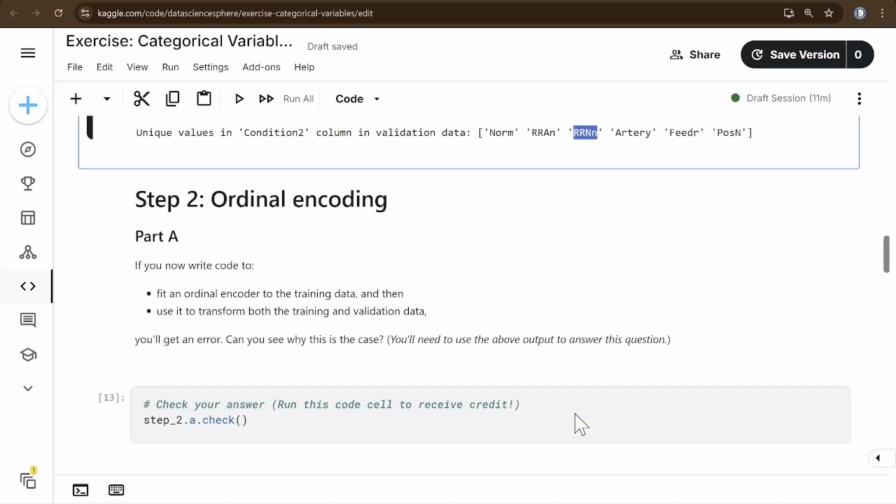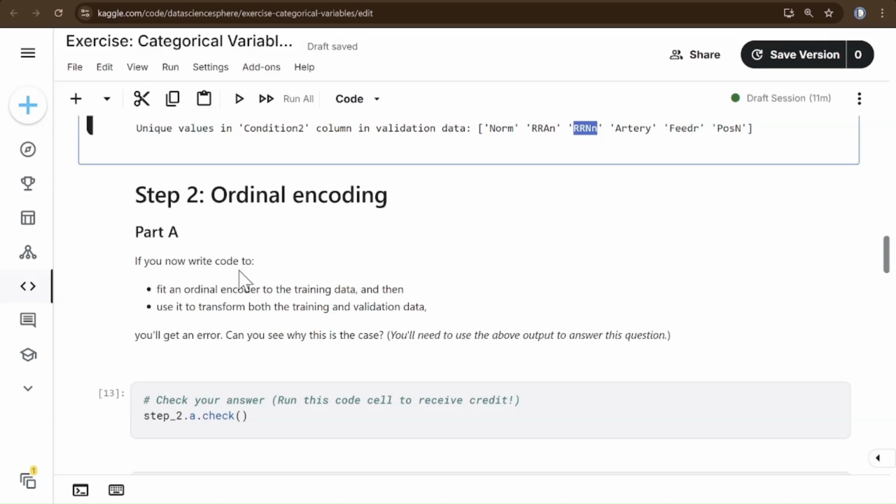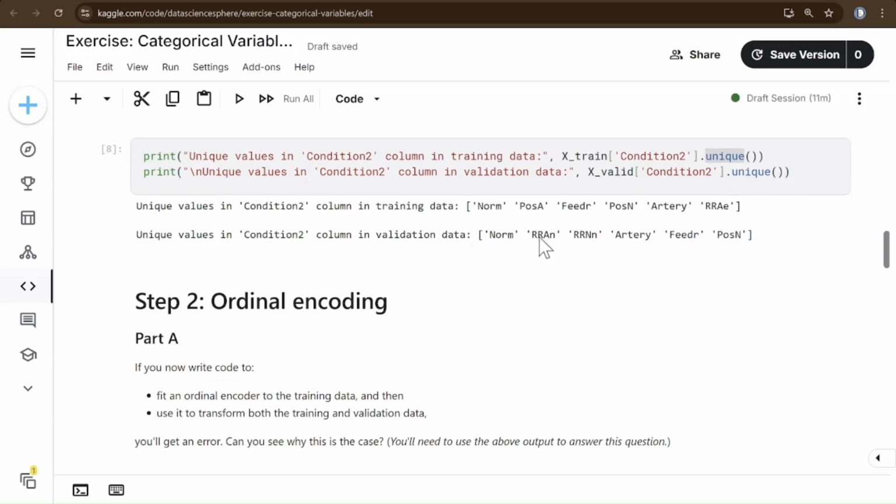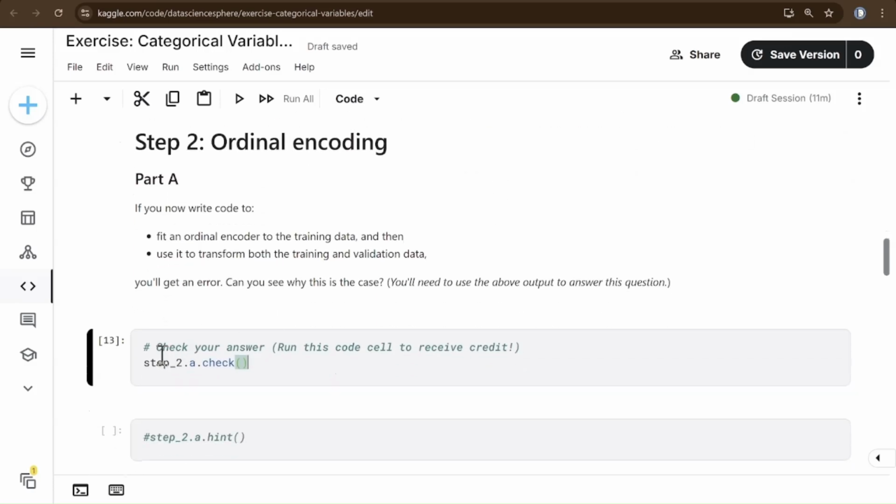Let's see. Ordinal encoding. If you now write code to fit an ordinal encoder to the training data and then use it to transform both datasets, you will get an error. Why is that so? You can understand there are problems with the categories. What happened? You are fitting on these columns, giving each category a unique number. But in validation, this one didn't get any number during training. So it will throw an error. It will ask who am I and what is my number, and there will be no answer. So there will be a problem and it will give you an error.